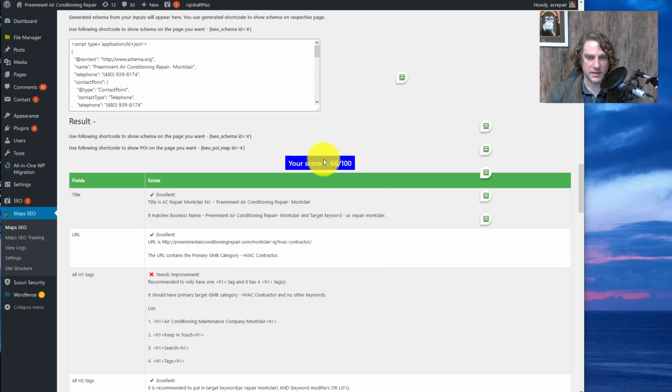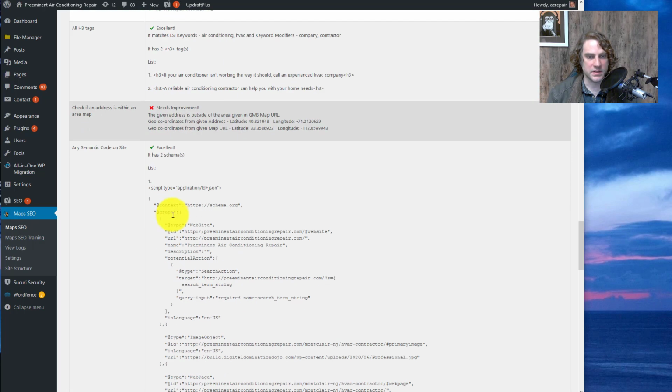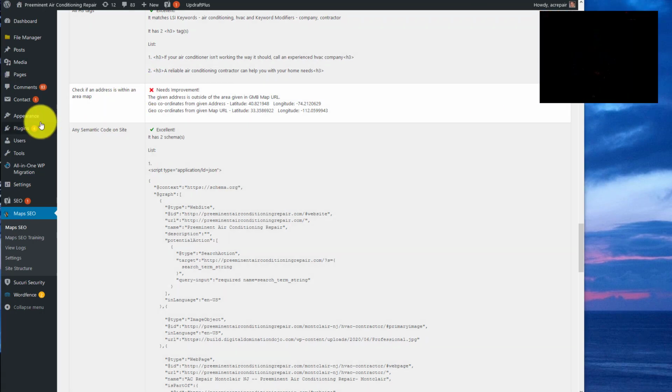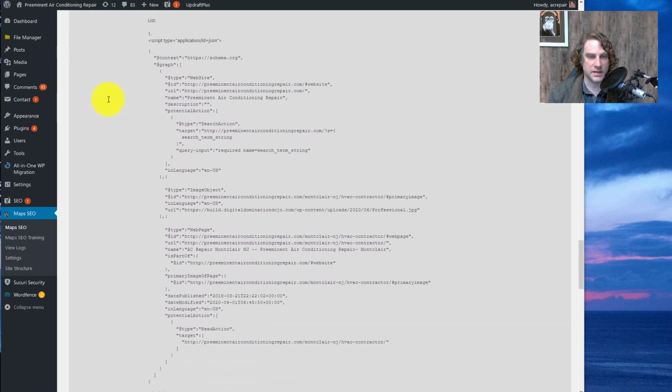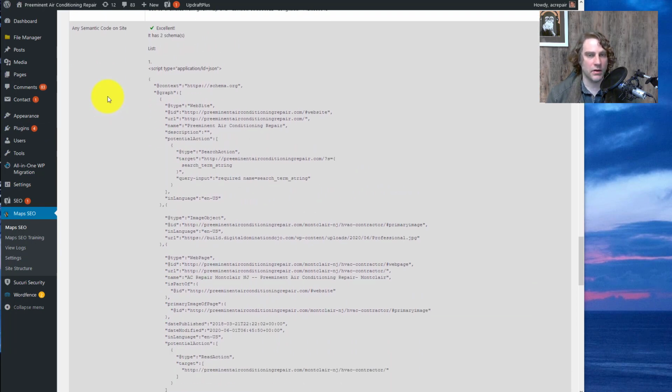Okay, so it's going to give me a score. It's going to have some of these fields here, and then there's some additional ones. Oh, it looks like this one didn't show on the other one. There's actually 4 fields. Check if an address is within the area map, so it's sort of like, does it match? Is the information that you've given them matching on the specific page?